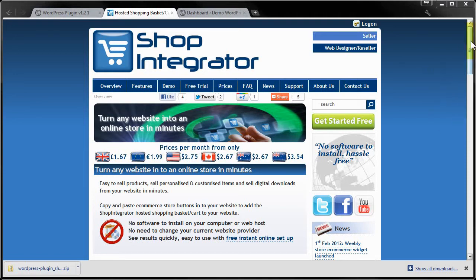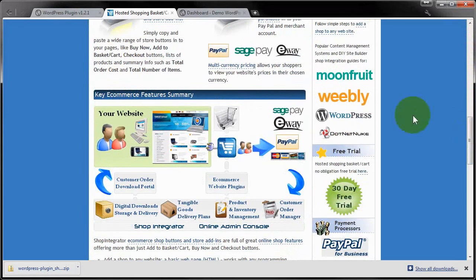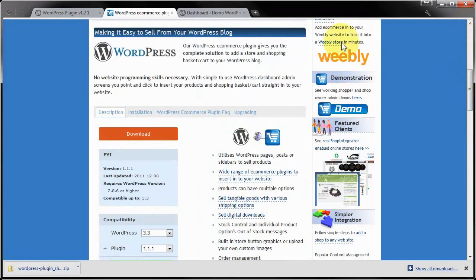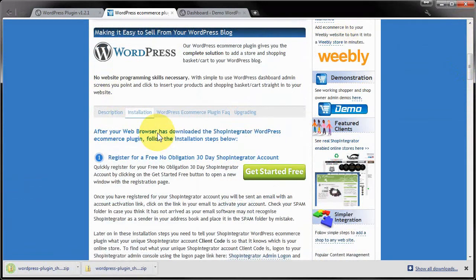Just go to the home page and on the right hand side you will find a WordPress logo which you can click. This will take you to the WordPress plugin information page. And on that page you will find a download link as well as information about the plugin. You can click download and that will download the WordPress plugin zip file.